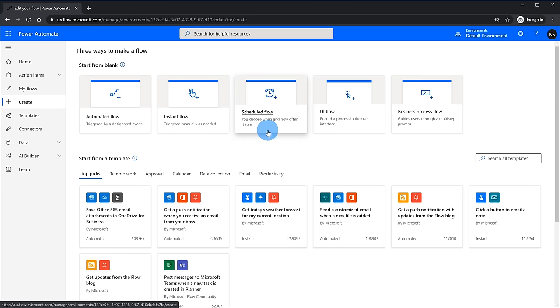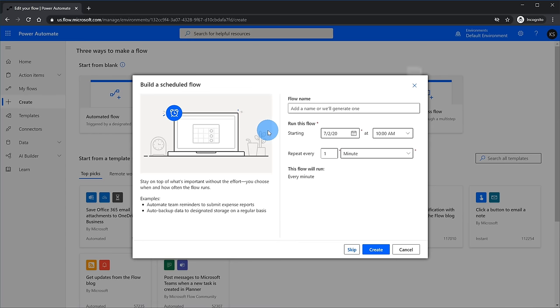Let me go back to create, and I wanna show how we can create a scheduled flow. And just like the name implies, I could schedule a flow to happen at a certain time or a certain interval. Now, one of the things is every year my mom's birthday comes around and I hate forgetting that it's her birthday. That doesn't look too good when I forget.